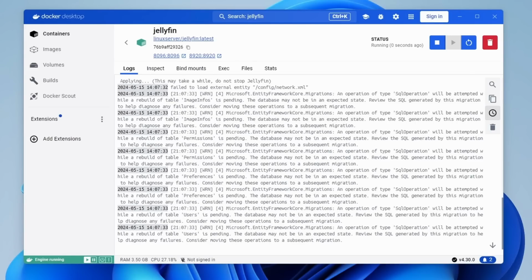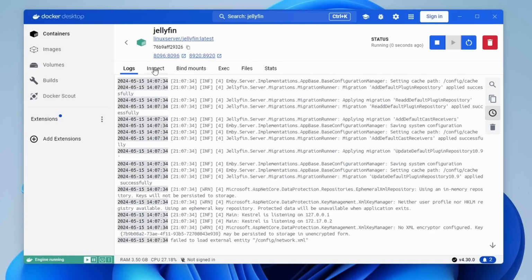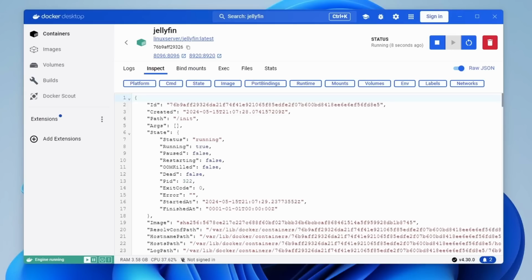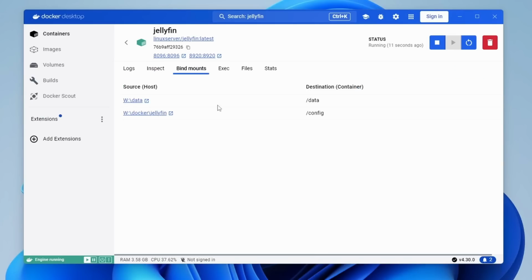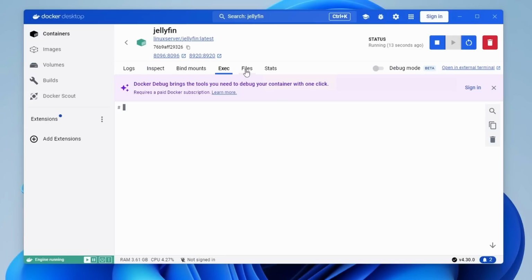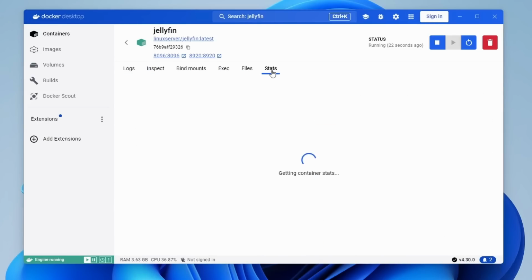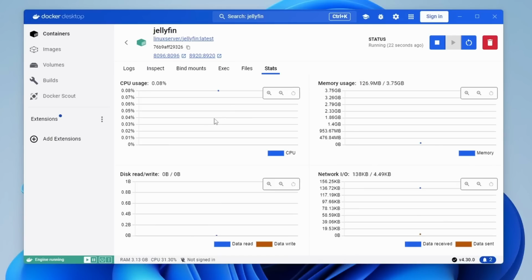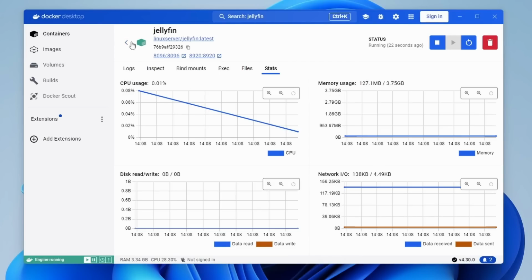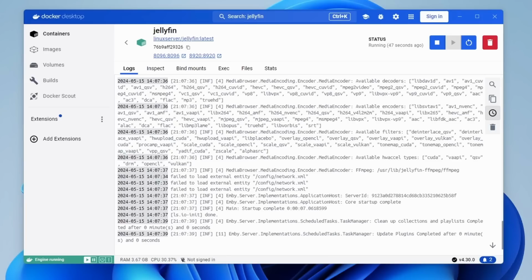We can see all the information. If there's any errors or anything, that's where you can see it. Additionally, we have inspect, so we can see our full configuration here. We have our mount locations. You can access the terminal directly in this container. Here we can see the files that the container can see, and we can see the data right there, which is good. And then over here, you can view the status. You can see it's really not using too much system resources, which is good. If we go back to logs, we can check to see if it is up and running, which it is.